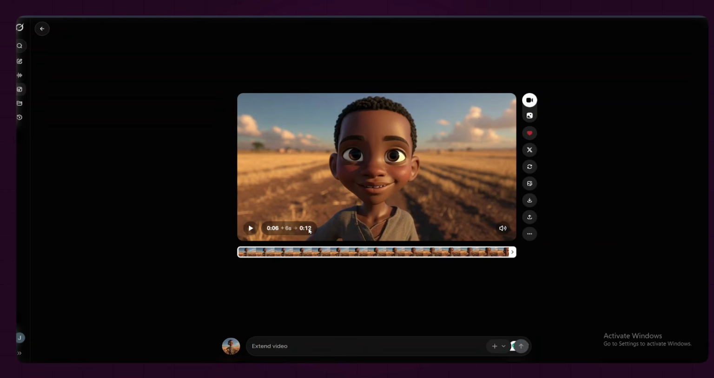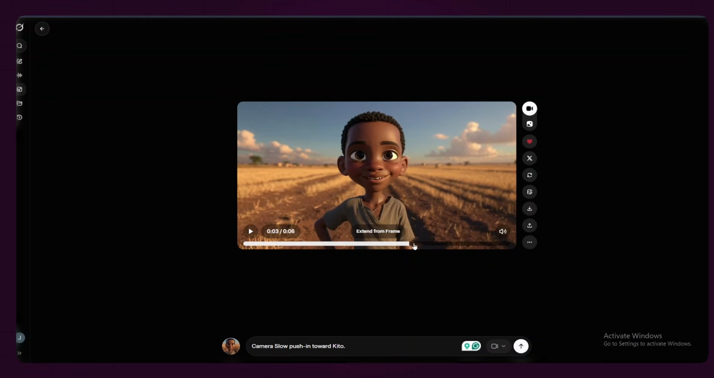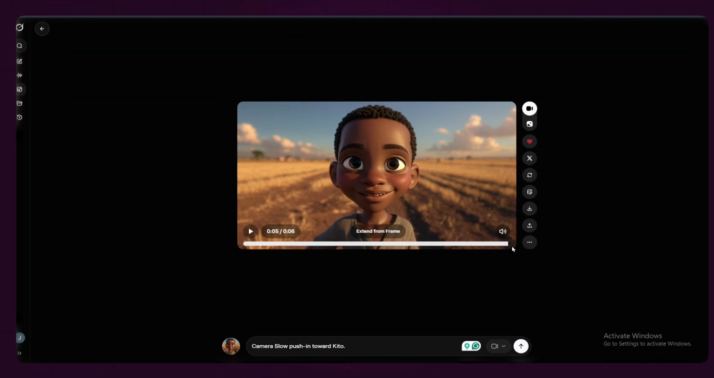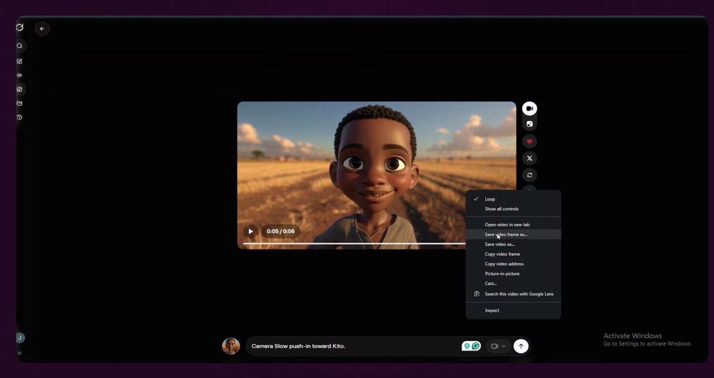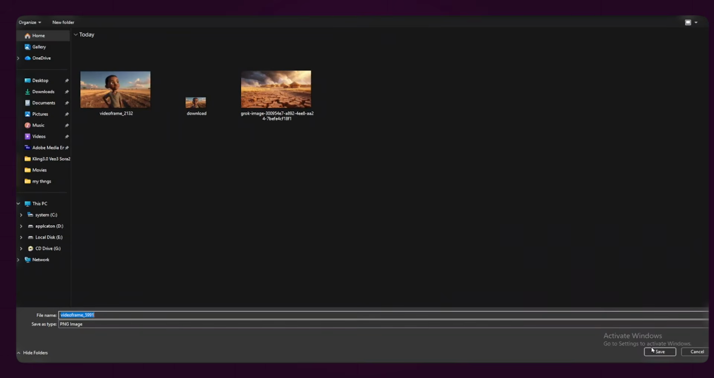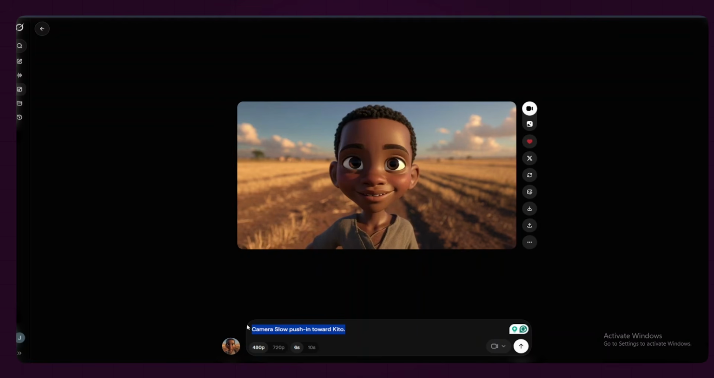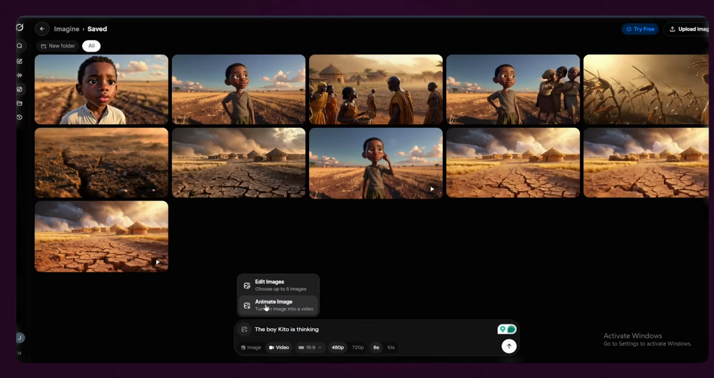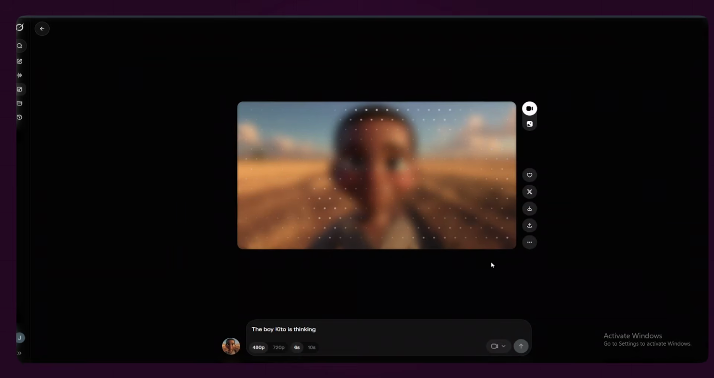Or you can use my favorite way. What you have to do is drag your video file all the way to the end, right click and select save video frame as, and save your image just like that. From there, type in what exactly happens with this image that you've just saved and upload the image that you've just saved and wait for the magic to unfold.